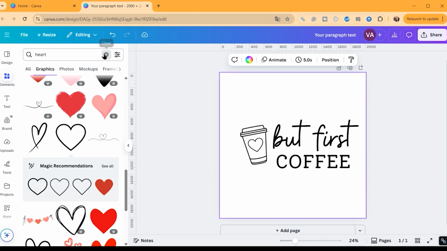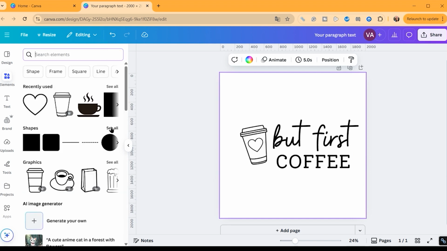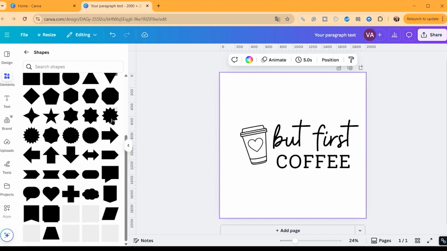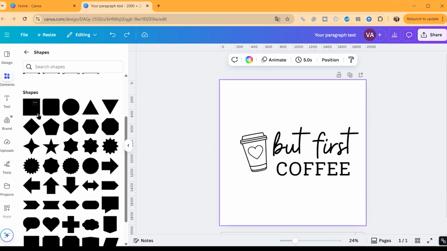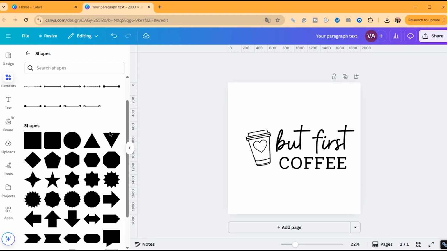Shapes are also under Elements: squares, circles, banners. These are perfect for creating backgrounds or adding emphasis to your text. Resize, rotate, and recolor elements until they fit your design. You'll be surprised how fast a simple word looks like a real product once you add just 1 or 2 graphics.